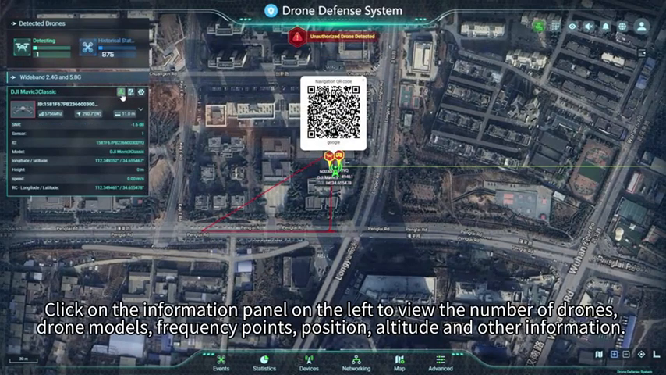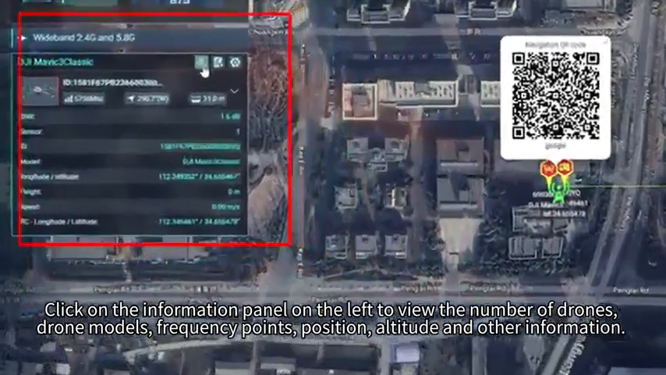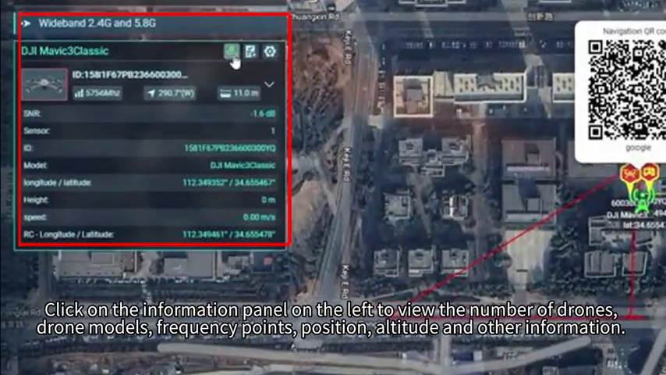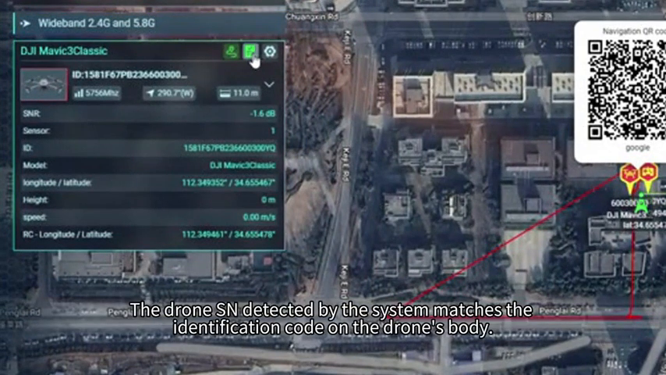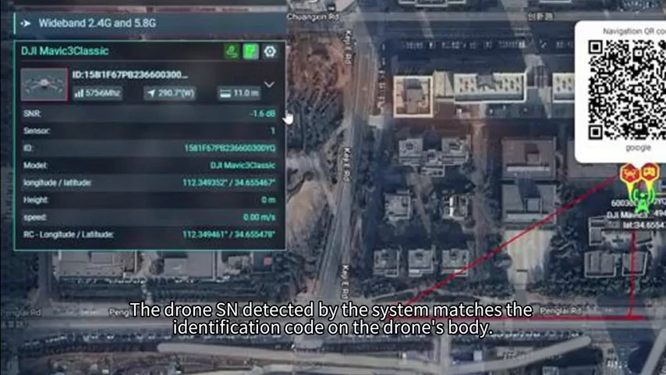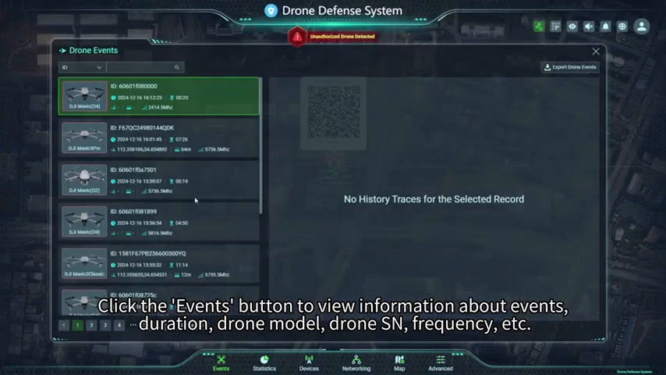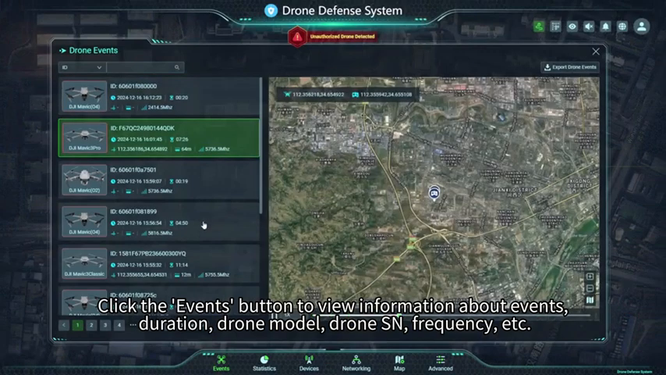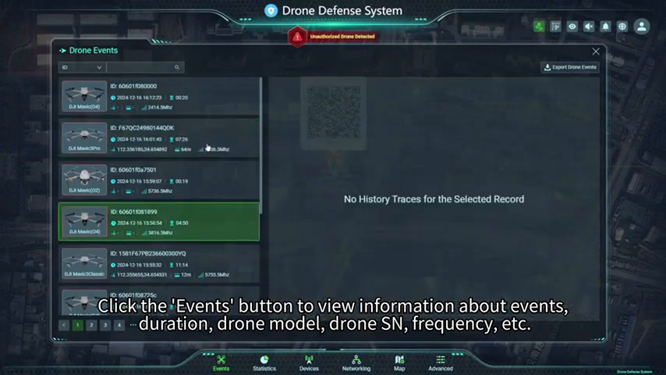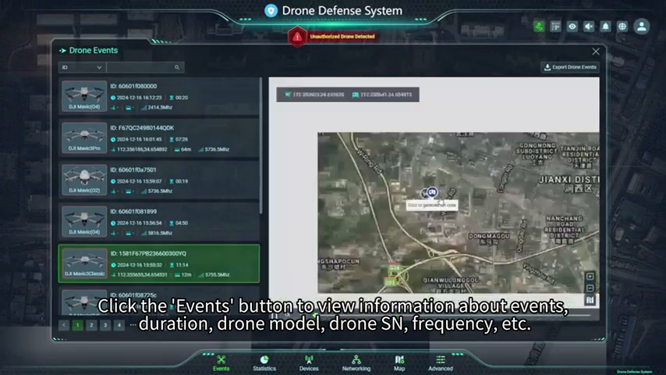Click on the information panel on the left to view the number of drones, drone models, frequency points, position, altitude, and other information. The drone undetected by the system matches the identification code on the drone's body. Click the Events button to view information about events, duration, drone model, drone SN, frequency, etc.